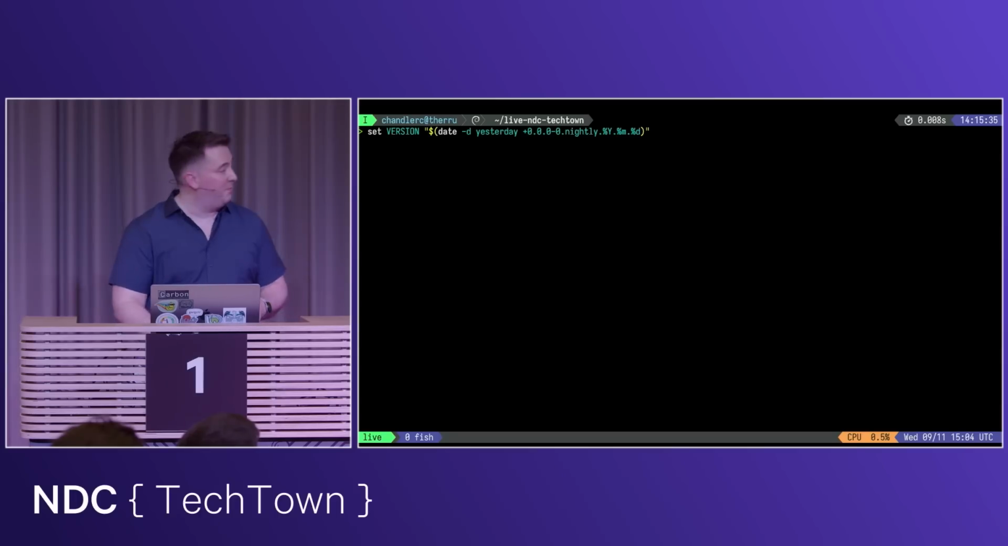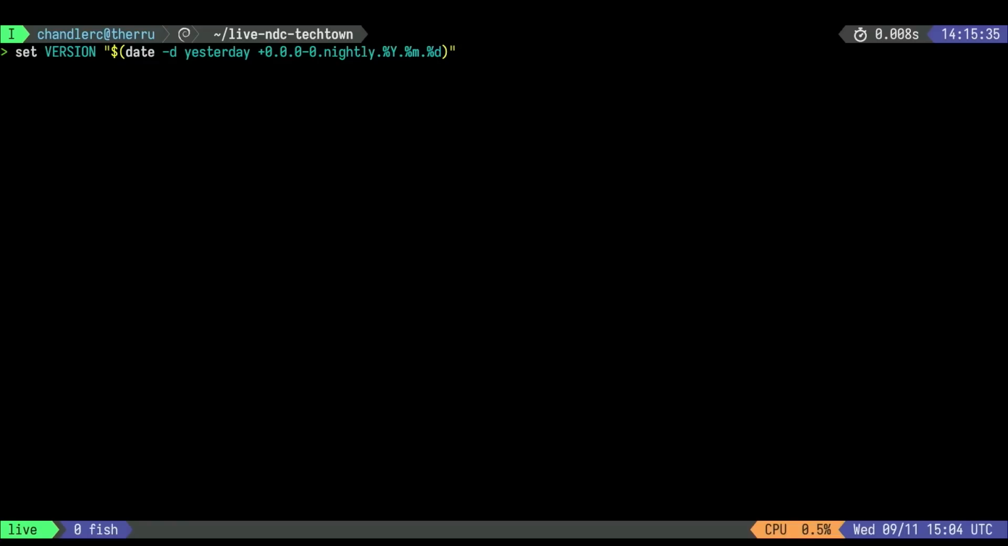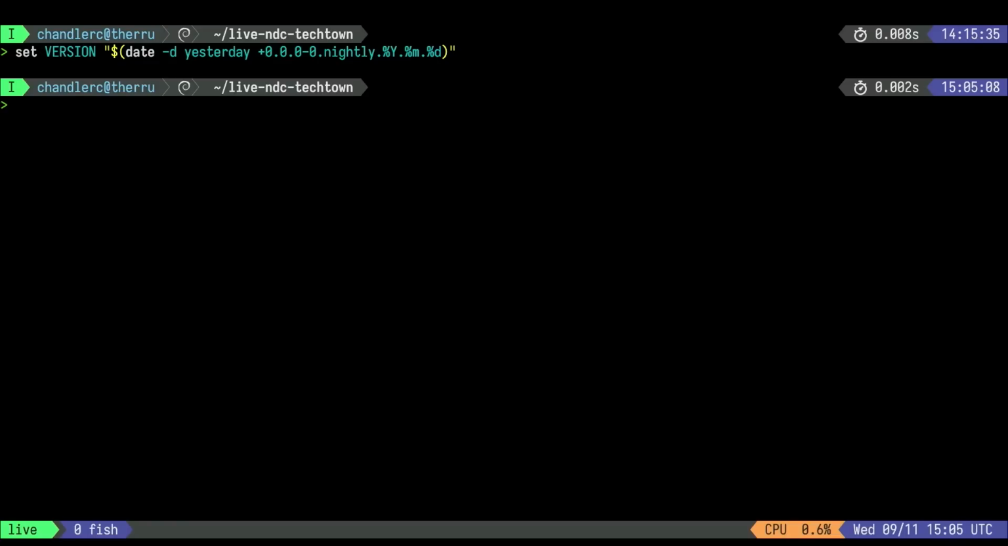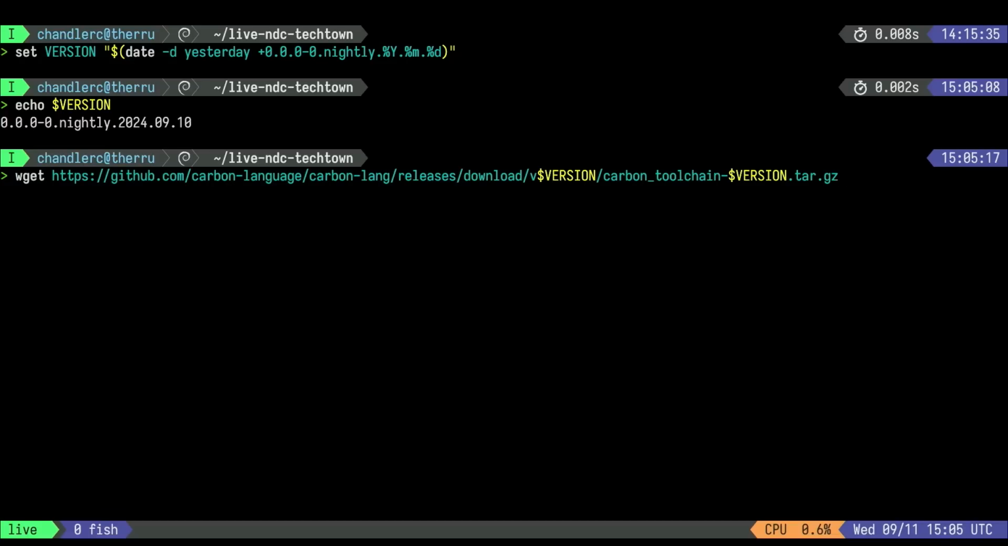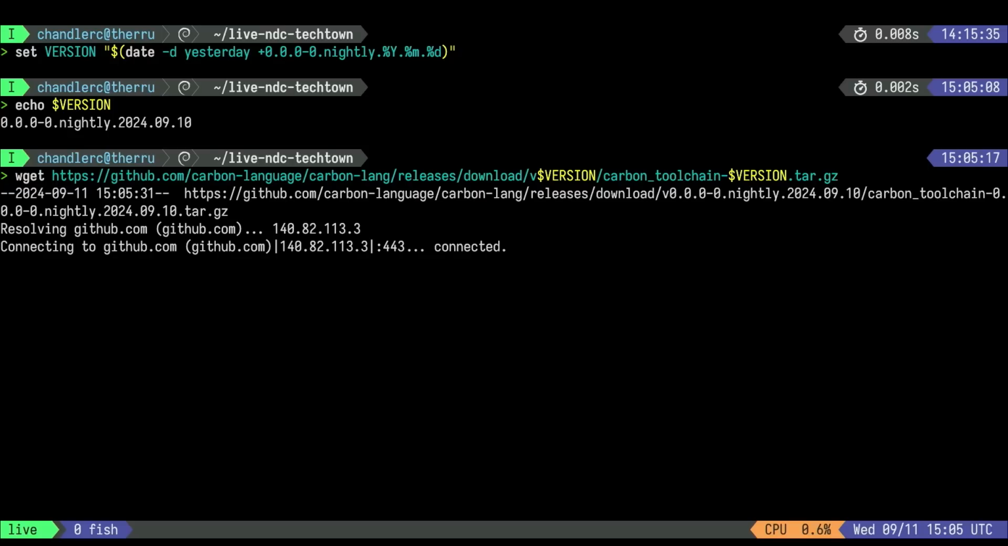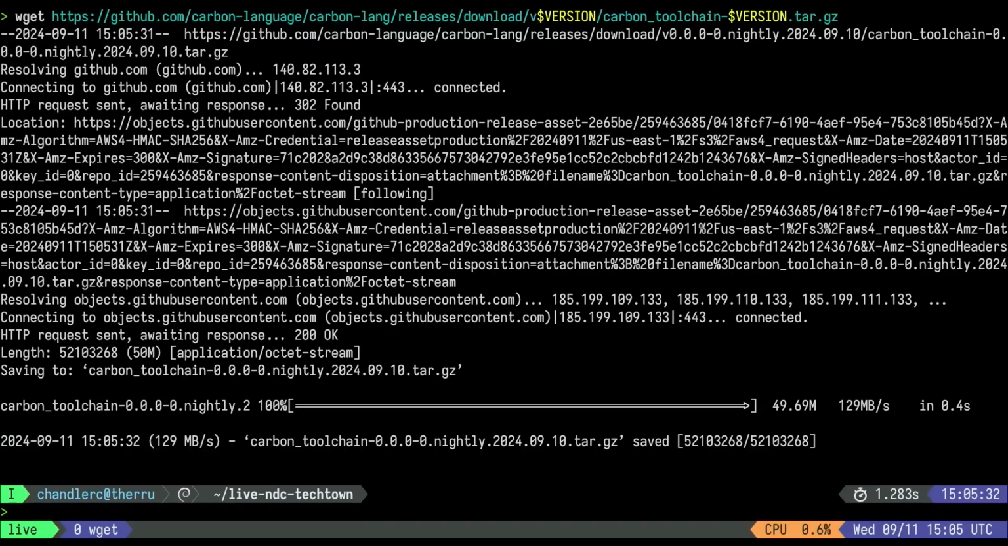I don't use bash, I use the fish shell, so it doesn't look exactly like the script. But we're going to set a version to yesterday's date. And sorry if I'm a little bit awkward typing here because I have to do this on a Linux machine that's not up on the podium. So we have yesterday's date. And now we can go and download a snapshot of the toolchain from the nightly builds that we put up on GitHub. So we'll go and hopefully download stuff very quickly. Oh, goodness, quick.